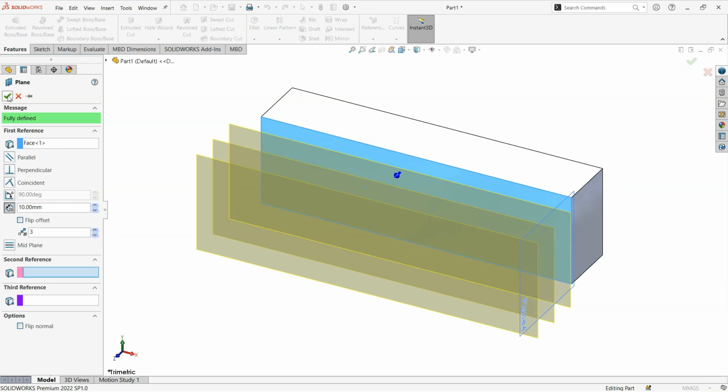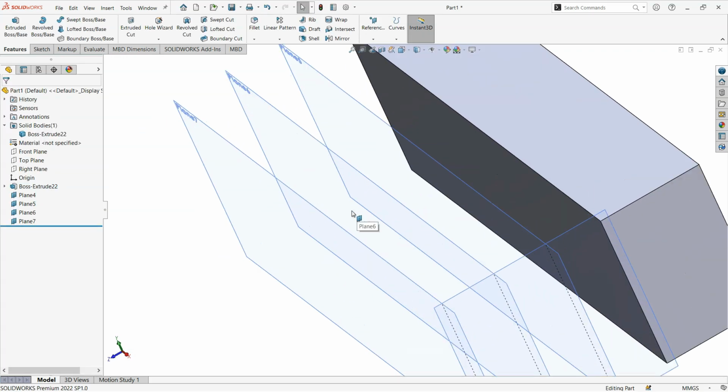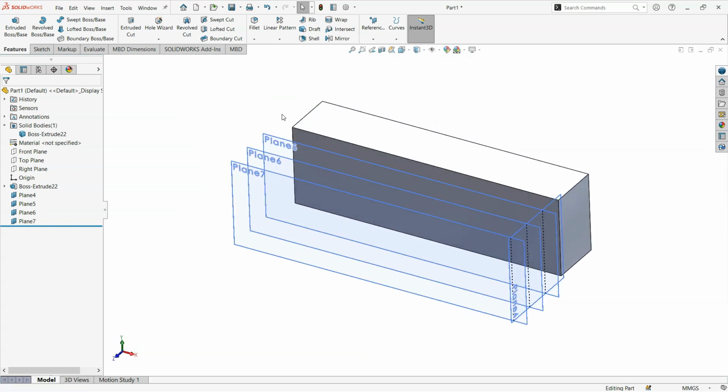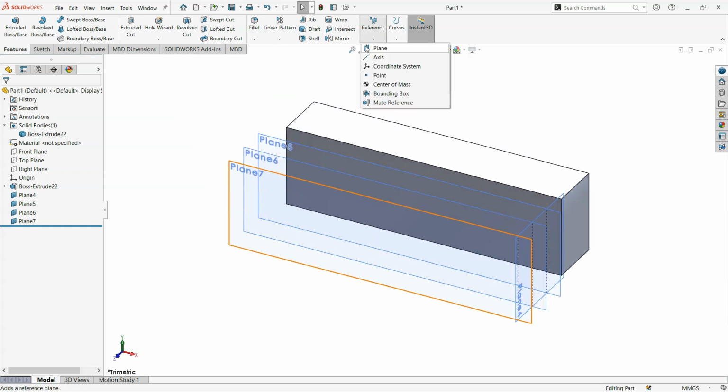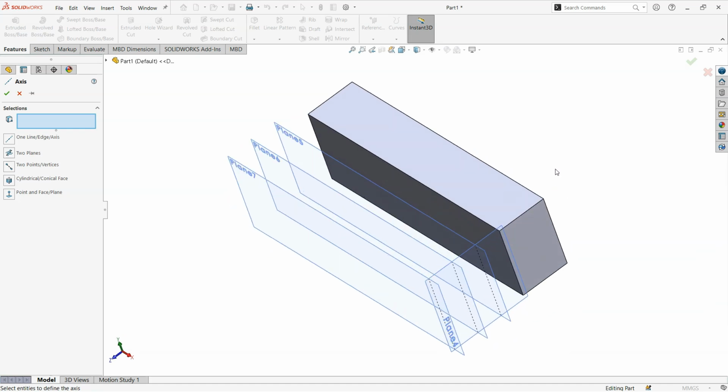If you want the 2 to 3 plane, then I will select the 2 to 3 plane. Now you can see. Now for the axis purpose, when we click on axis, it gives us 5 options to generate a plane or new axis. One easy way to do so is, I want this axis to be here.